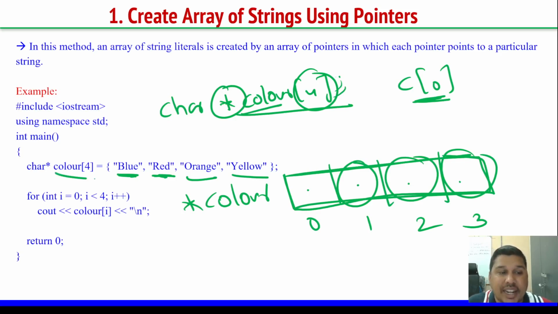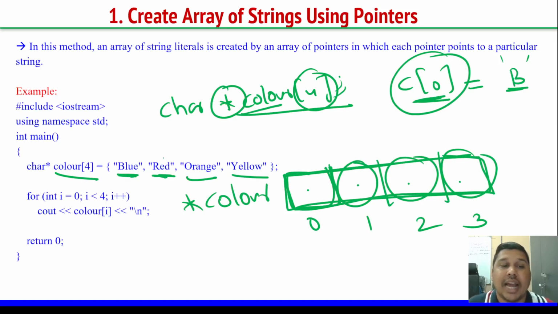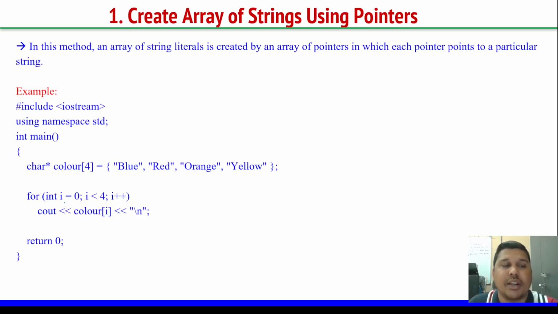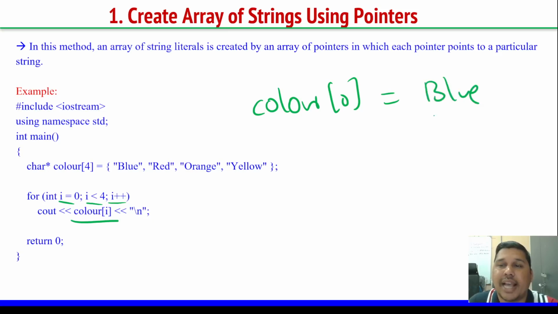You can create a pointer array where each address will point to the first character of a string. So color of 0 will hold the address of B. The address of this character B will be kept in color of 0. In the same way, the address of R will be kept in color of 1, the address of O in color of 2, and so on. This way, you can create an array of strings. How do we print it? It is normal. For i equals 0, i less than 4, i plus plus, color of i. When you write color of 0, you get blue as the answer.